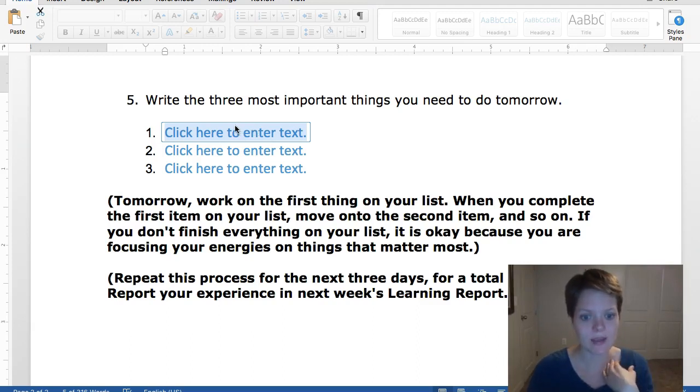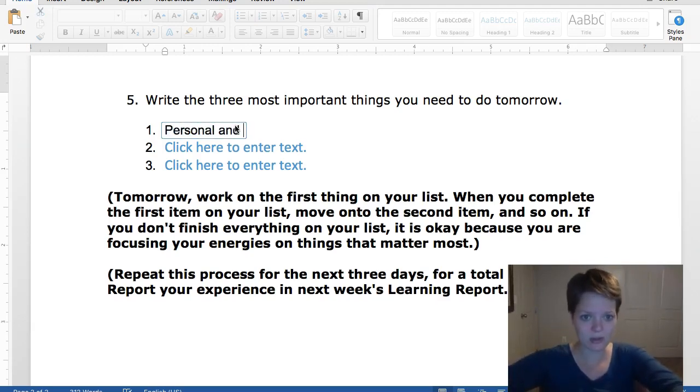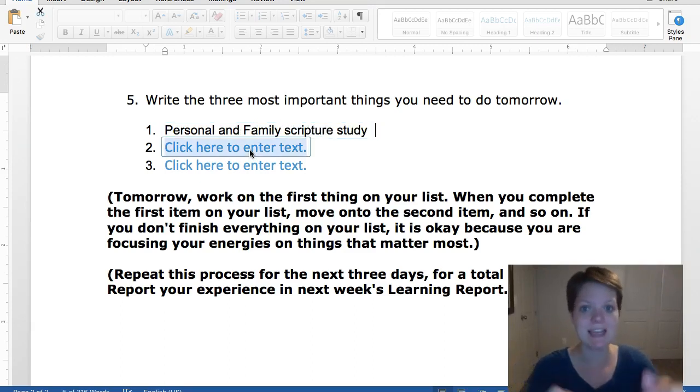So maybe for me, something I've been really trying to prioritize lately is personal and family scripture study, because it makes such a big difference in my life, and I've been having a hard time getting it in. So I would probably put that, personal and family scripture study. Okay, that's my first priority. I've decided that that is top of everything.